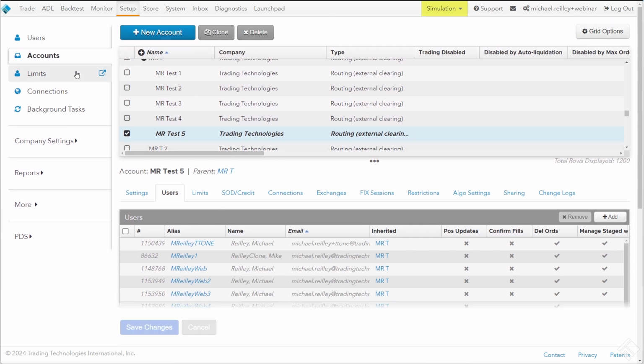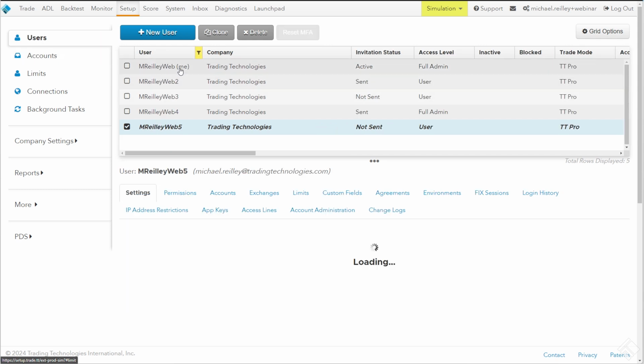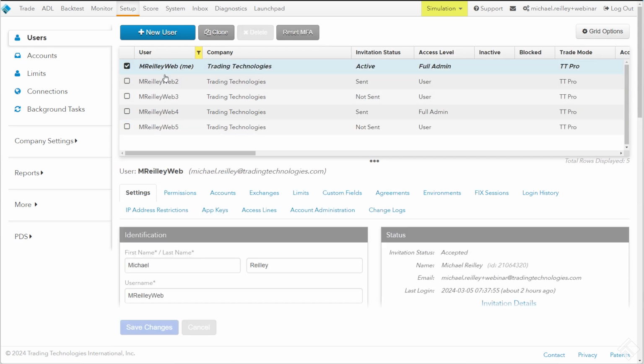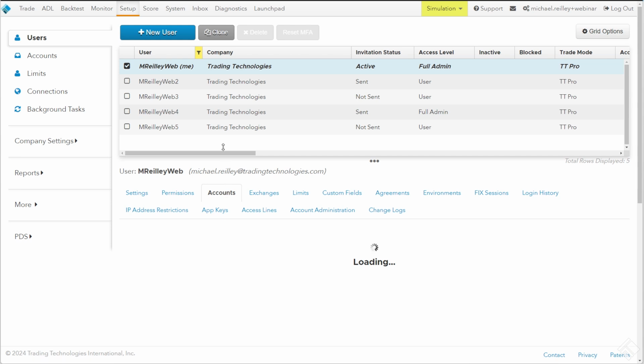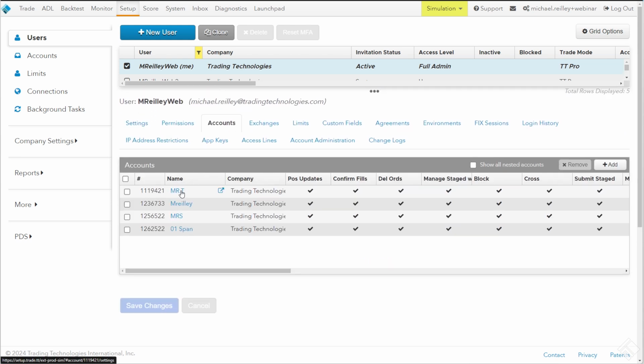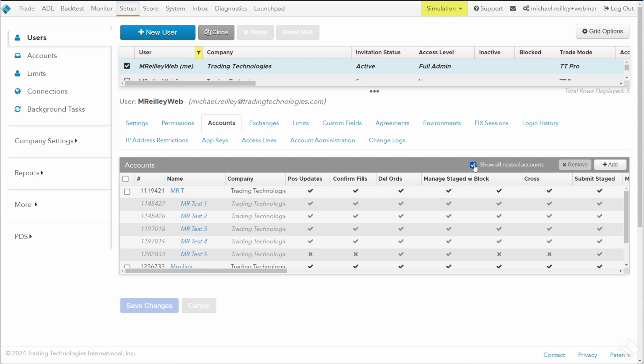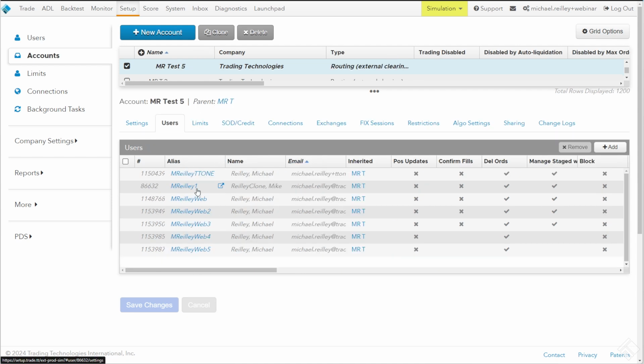Okay. Now, if we go back to our users here, if I go back to the user that I log in with, I can go to accounts. And in this case, I've got a few accounts here that are populated. There is also a checkbox here, show all nested accounts. And if I click on that, we're actually going to see this whole hierarchy. So MR test 1, 2, 3, 4, and 5, 5 being the account we just created. And that's really where that inherited list is coming from. So this user was attached to that parent account, and then it inherited those 5 accounts as well. Again, these were all inherited.